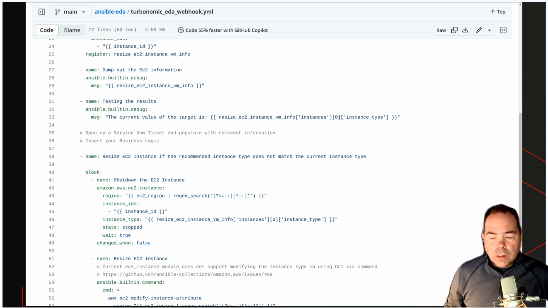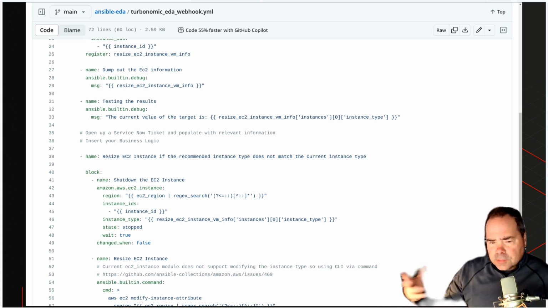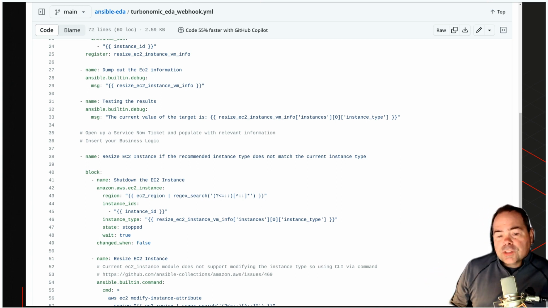Again, this is where the needs of your organization would be inserted right here. But in this instance, what I'm thinking right here is you would open up a ServiceNow ticket, populate all the relevant information, and you could have ServiceNow hold it. Go ahead and take it from here, if you will.